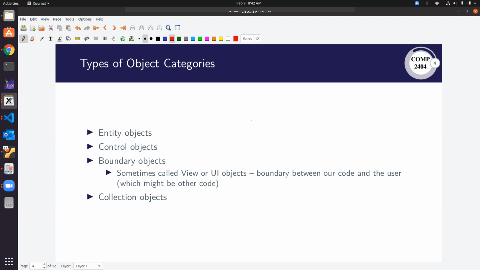But that's it. We have our control objects. These would be, in some sense, the library class or the global test functions, which are not really a class. So again, assignment 1 doesn't break down quite that neatly. But library sort of handles the interaction of the other objects. We have our boundary objects. These are sometimes called view or user interface objects. So this is the boundary between the code and the user. So we can present an interface to a user, or maybe we present an API to another piece of code.